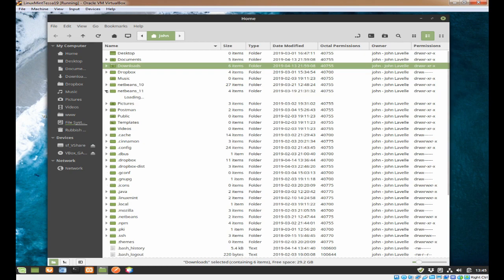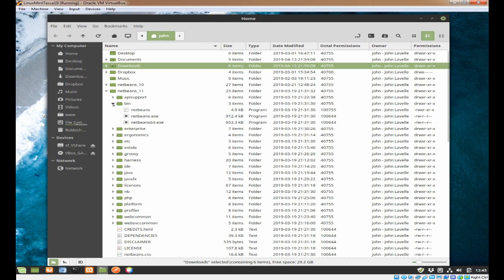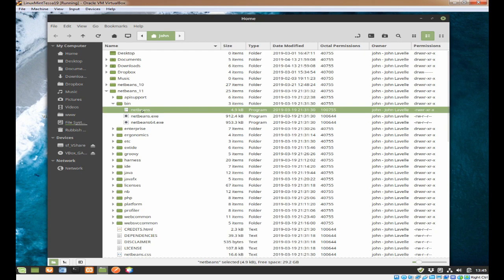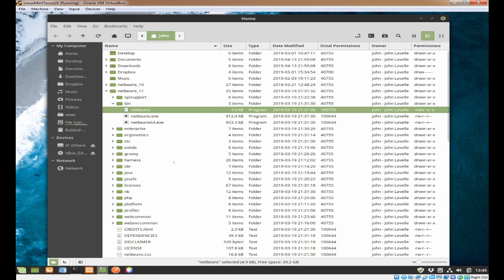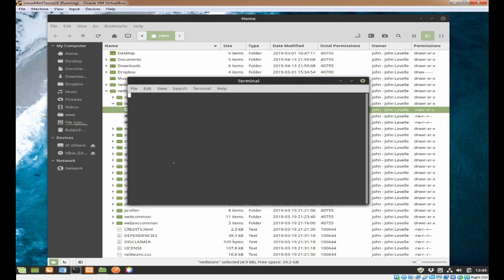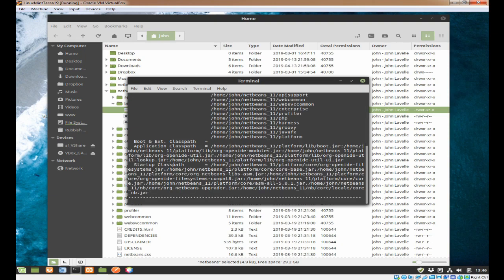To run it, open the folder, click on bin, and then you need to double click on netbeans itself, and it'll ask you a number of things. I would recommend the first time round to run it in terminal in case there are any problems, and then you'll be able to see them, rather than just clicking run. Now, it will take a moment or two for this to start.